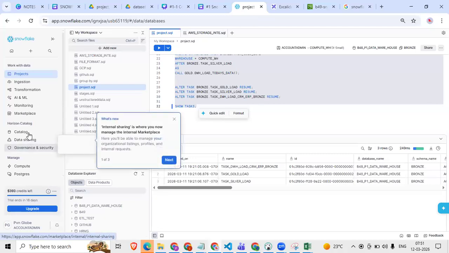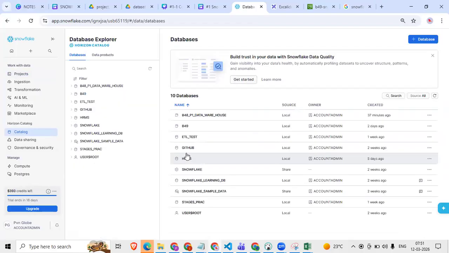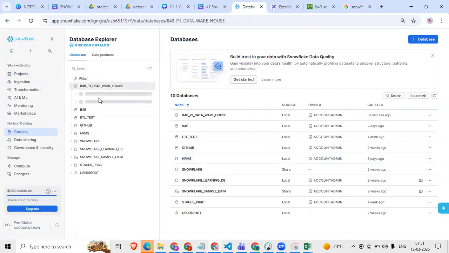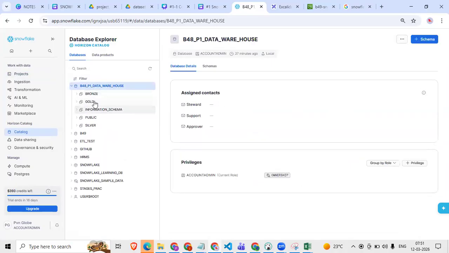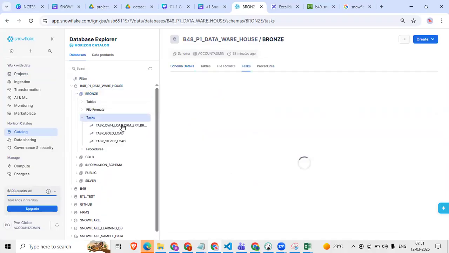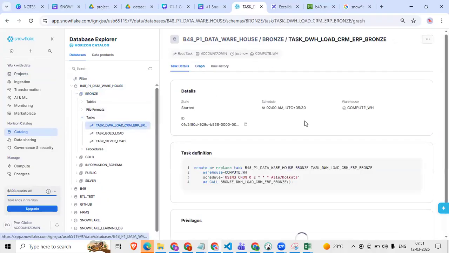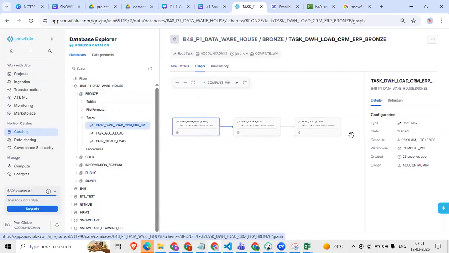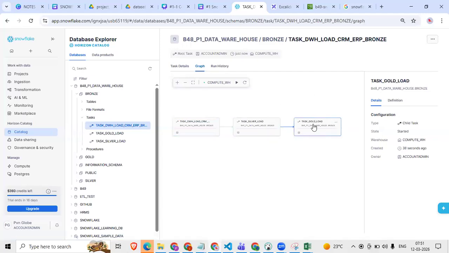Let me go to the catalog and see these particular jobs. I have created this data warehouse. Let me go to branch. In the branch, I have created this task. Let me open the graph. You can see this is the DAG. In the DAG, I'm loading data from S3 to Snowflake, from bronze, then doing data cleaning with the help of this procedure, and loading into the gold layer for data modeling.